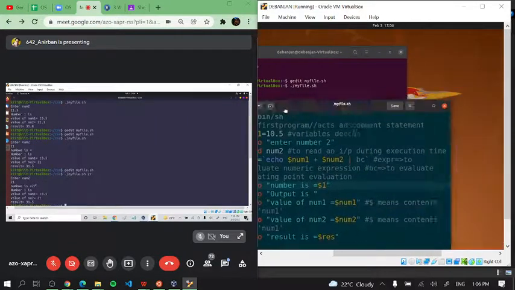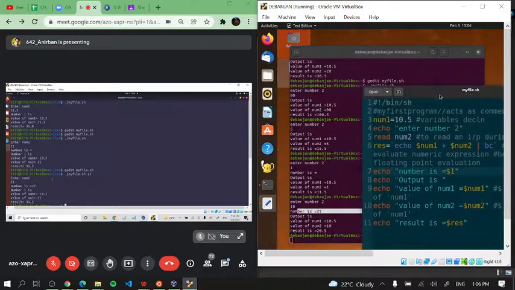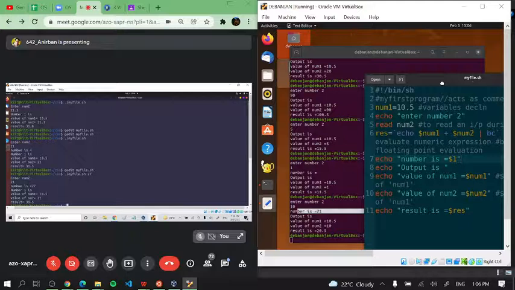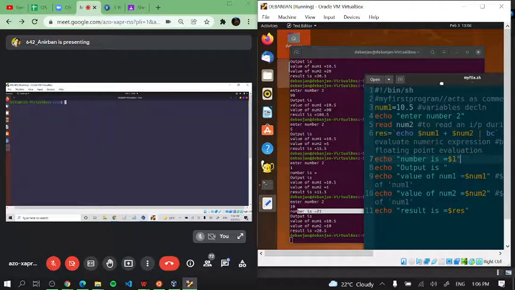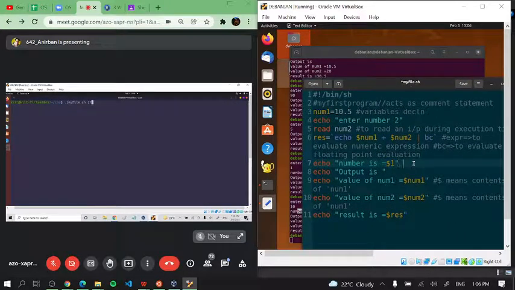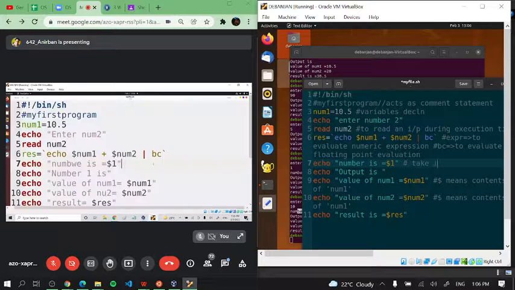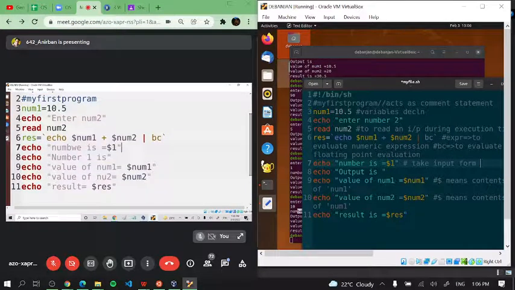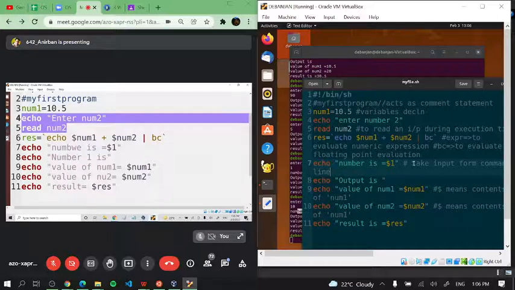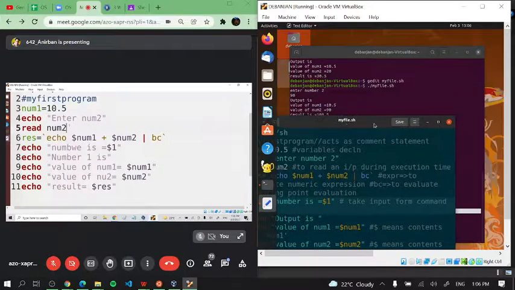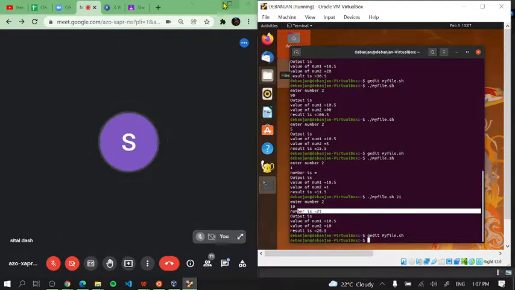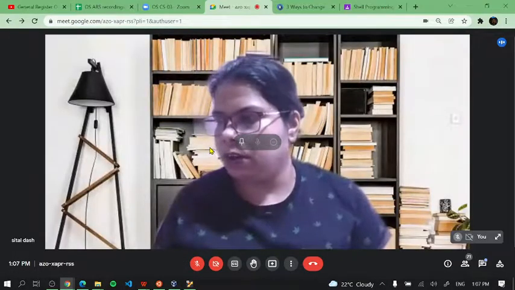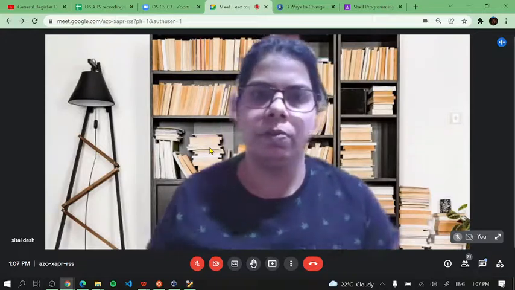Is it clear? Yes ma'am. Okay, so this is for the command line argument. Input output thing will be there. So next, you stop sharing your screen, then I'll tell you operators, how to write the operators there. Then different arithmetic, relational and logical operators, then control statements, then we'll go back to the program.